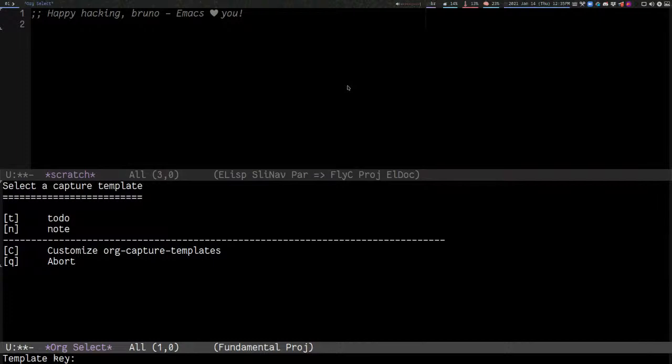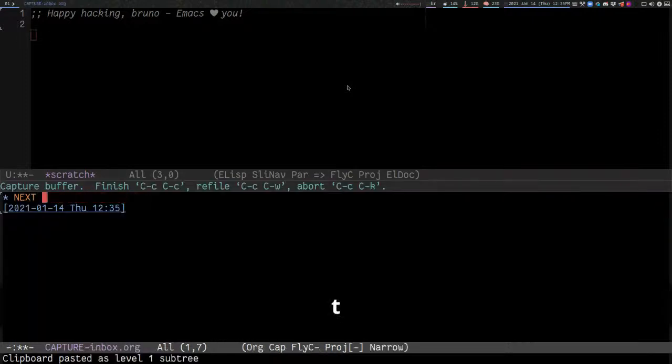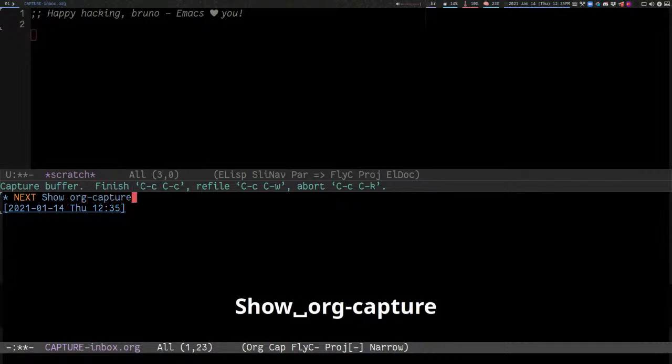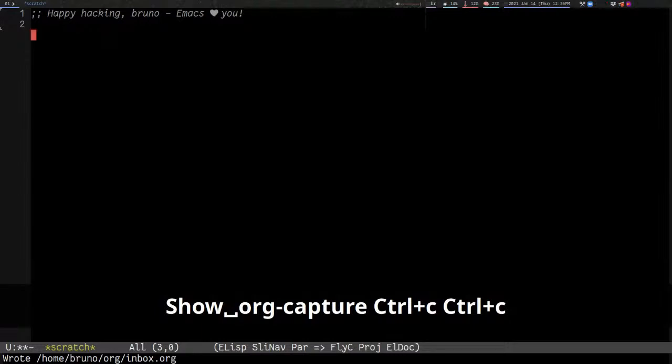Here I have only to-dos and notes. So I go ahead and will file a new to-do. And then it already gives me some base. So this is the next action that I will take. This is the date that I am starting it. So I will do and show or capture to you guys. And then I can just type Control C 2 times here, and then done. It is in my inbox.